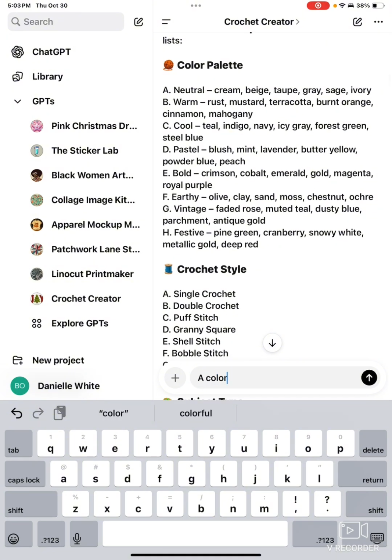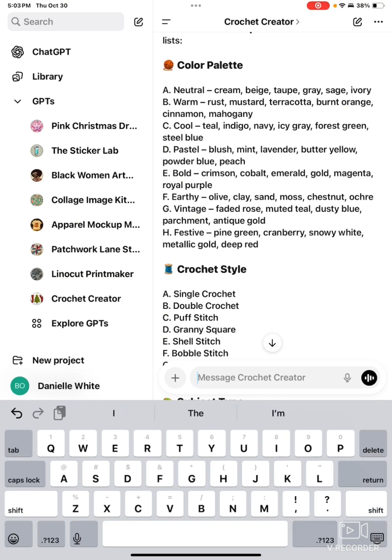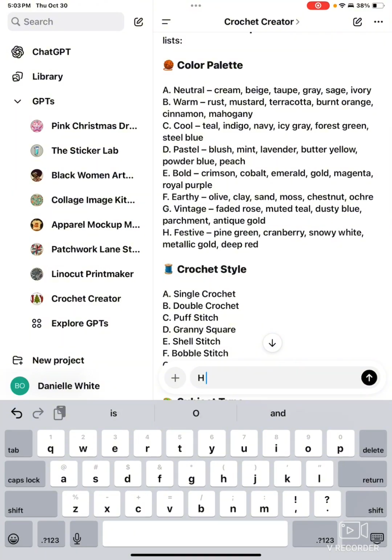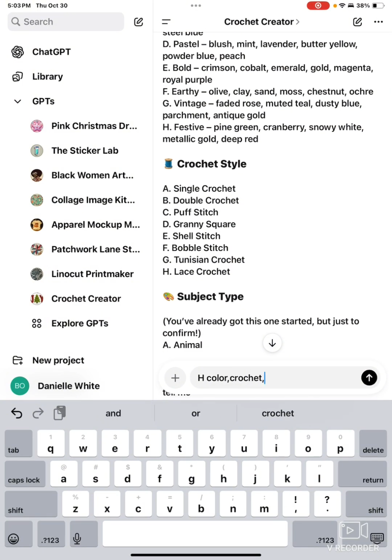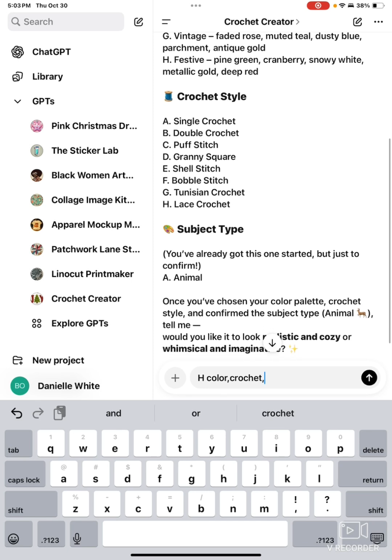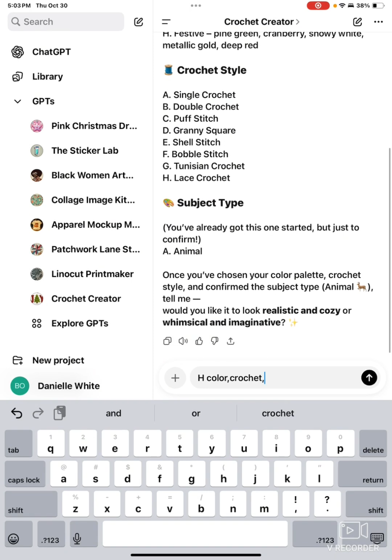Let's see, we're going to do color A, which is neutral. No, we don't want neutral, we want festive. It's a reindeer, so let's do H for color, comma, and then for the crochet style, we're going to put crochet. Once I fix it, I can just say 2A, 2B, whatever like that. I have to fix that. And we already picked the animal, so we got that part.